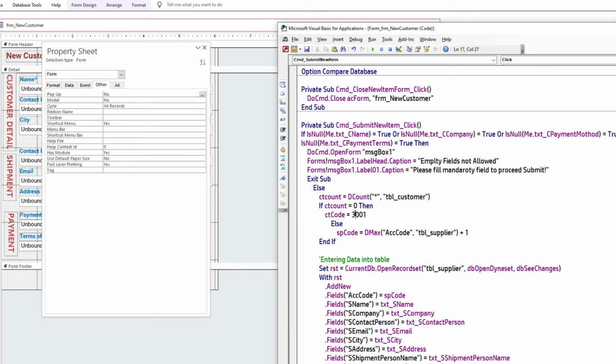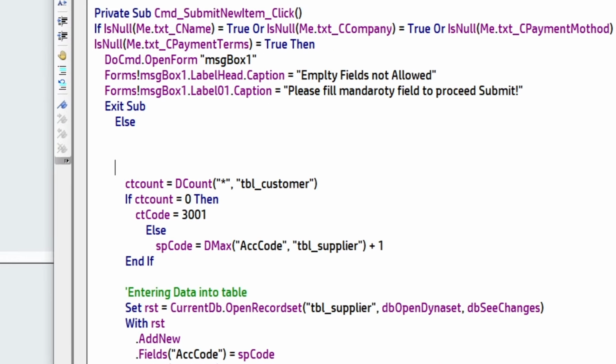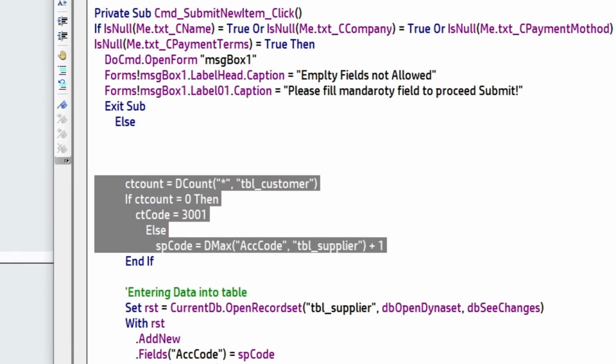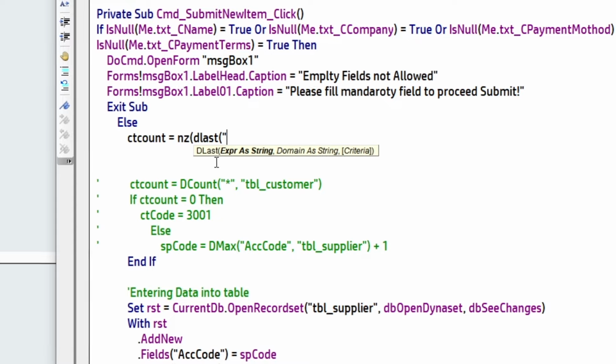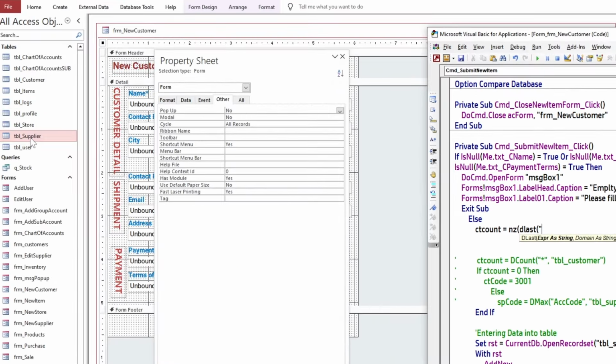Just a minute. In this code, the database will count the records each time, and if no record is found, the first record will be updated with 3001, and if it finds records, it will add 1 to the last code. Each time calculating the records in a table can slow down your database. I have a simple solution, and it will be one-liner code using NZ and DLast function.